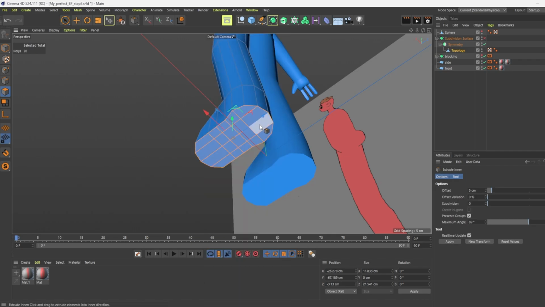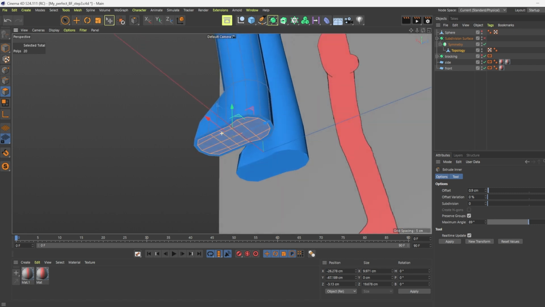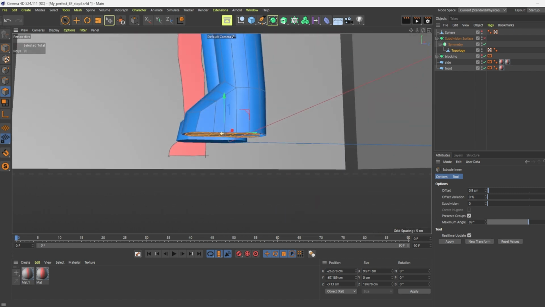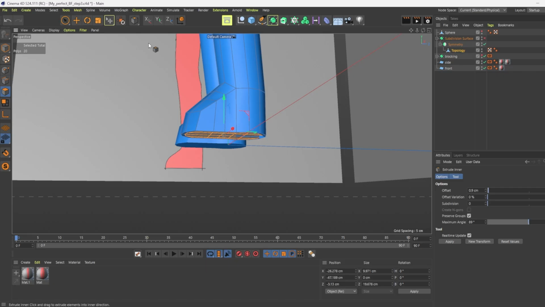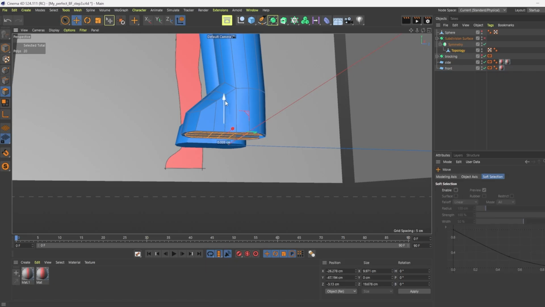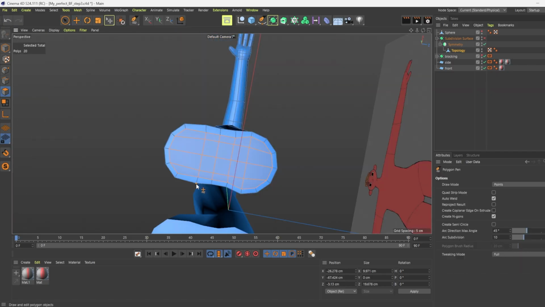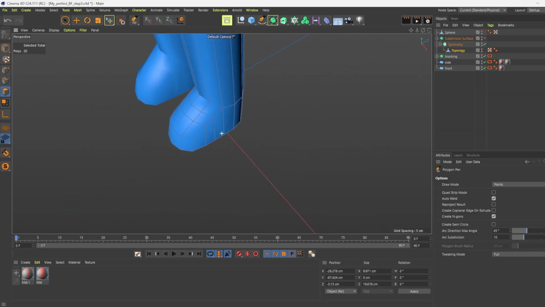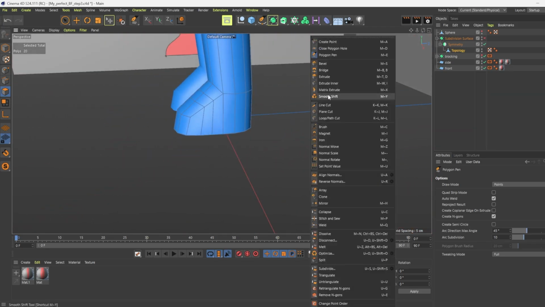Once the sole is clean, use extrude inner to inset and reinforce it. A quick subdivision-friendly way to close openings with quads. Adjust proportions, add a loop at the bottom for the ground plane and one at the ankle.